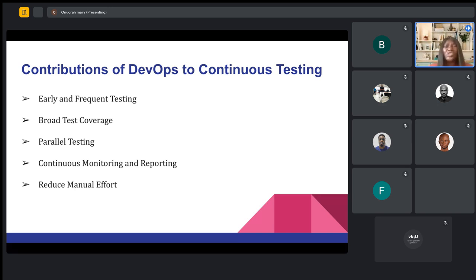Now, with test automation in your DevOps flow, you can carry out parallel testing. What do I mean by parallel testing? You can carry out testing on multiple platforms, multiple browsers, multiple systems and environments, without having to do it individually. So you can do these things at a time, thereby saving time and resources.